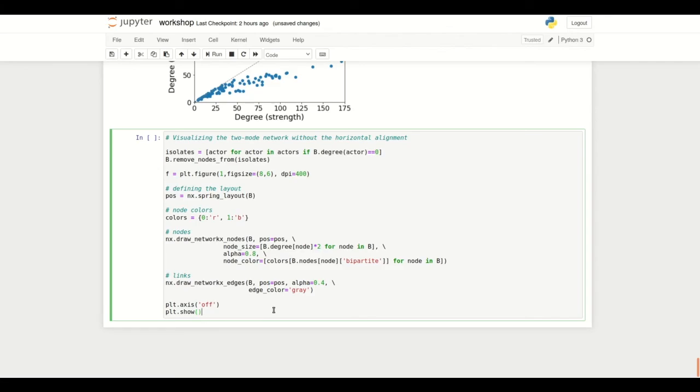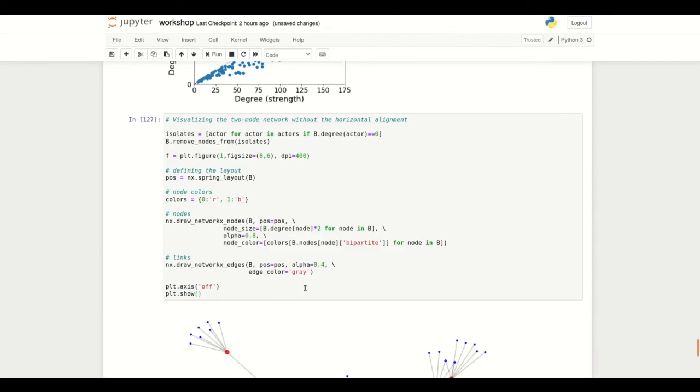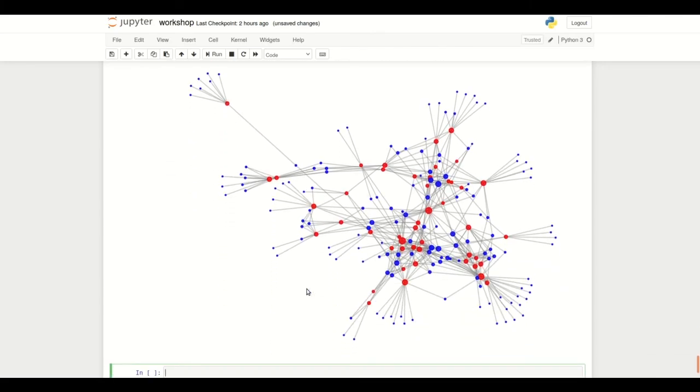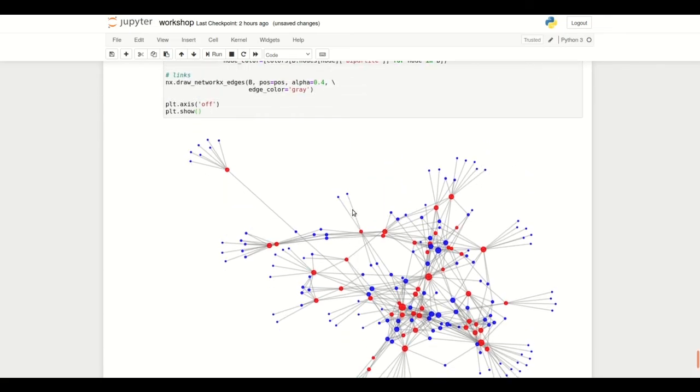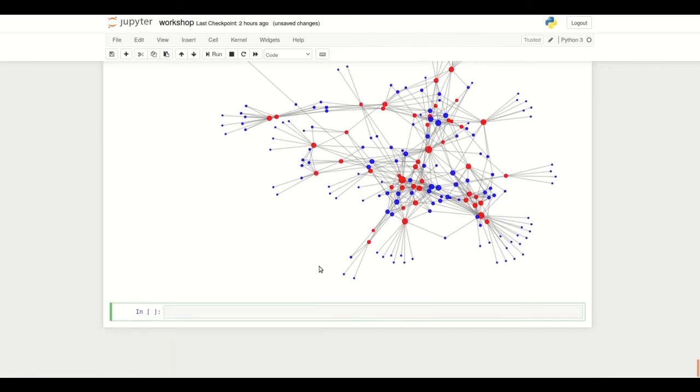Okay, that's still a simple figure, but if you just run this, we have the network, and again the red nodes are the meetings and the blue nodes are the actors, and this is the two-mode network, of course.